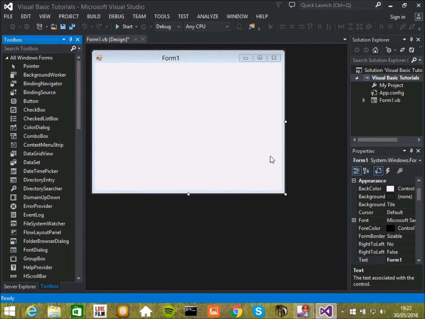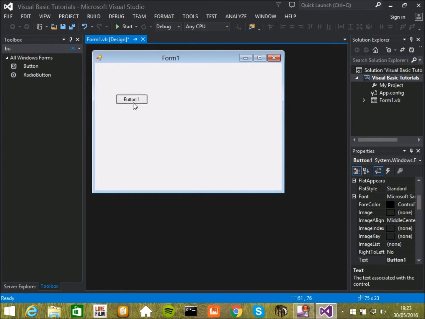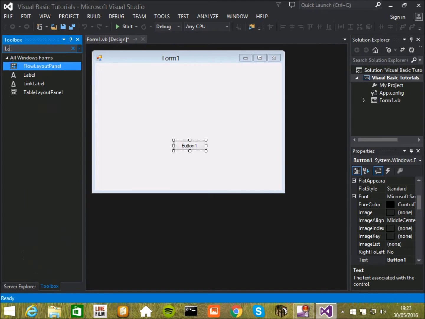Today we're just going to do something very generic. In the toolbox you can search BU, and there we go, we've got Button. You can drag that in or double click it in. I'm going to double click it, and we're just going to keep this here. Then get a Label, LA, here we go.